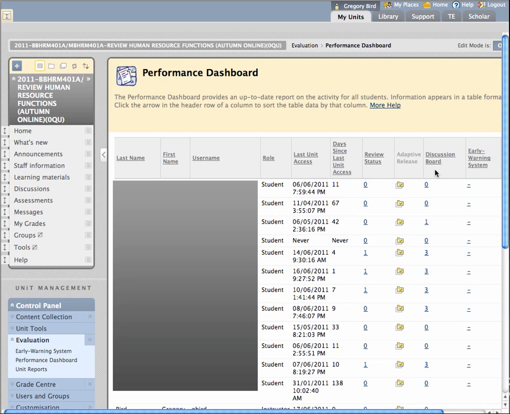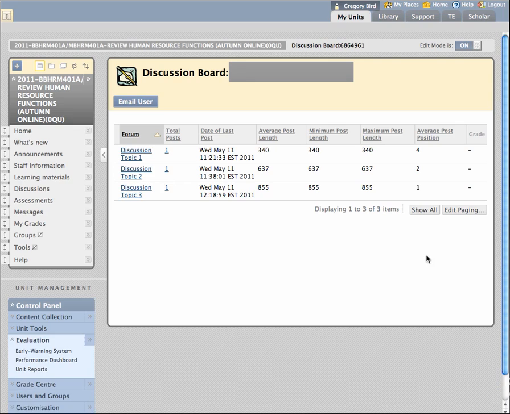There are other columns such as discussion board contributions. So if that is a factor in your unit of study, you may want to, for instance, see how many discussion board posts your students have contributed, or indeed if you want to get more detail, you can click onto one of the numbers here and that will actually display the individual submissions by that student. Okay, moving back again.